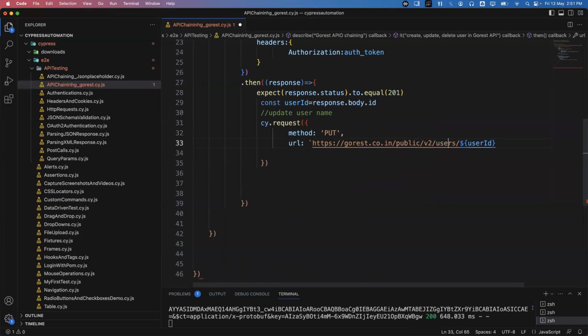And here, this particular user ID, whatever user ID we captured here, the same user ID we are passing along with the put request. Okay, and this is not enough. We should also specify what changes we have to do.